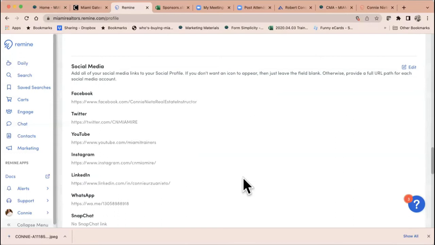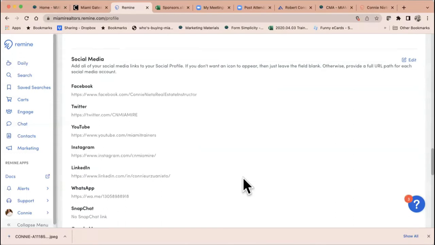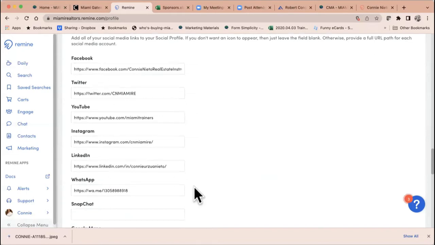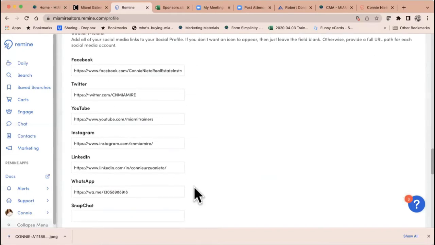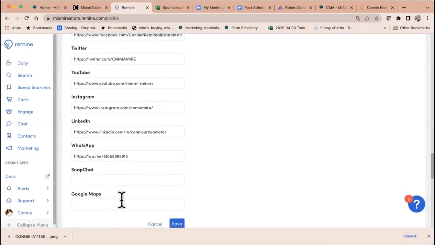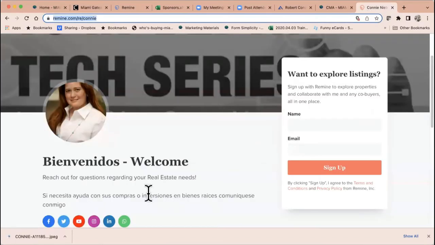Hey, Instagram works. Alrighty, so what I want you to see here is that you can edit this and whatever you do have, you would add in. Now, does anybody use WhatsApp? You see, I don't use Snapchat, so it's not there, right? And I don't use Google Map, so it's not there, and it doesn't appear on my page either. So only what you use would appear.